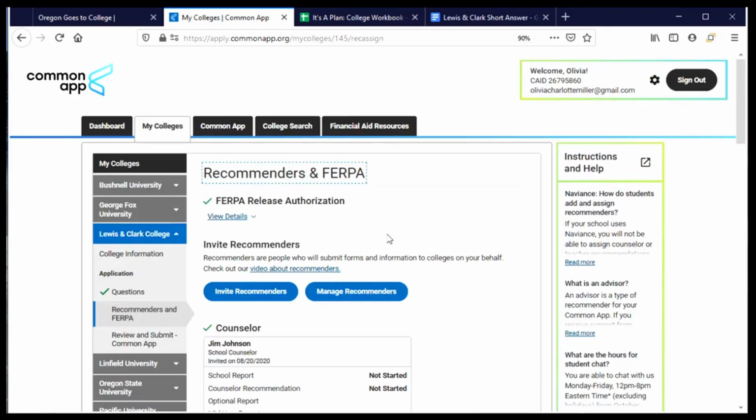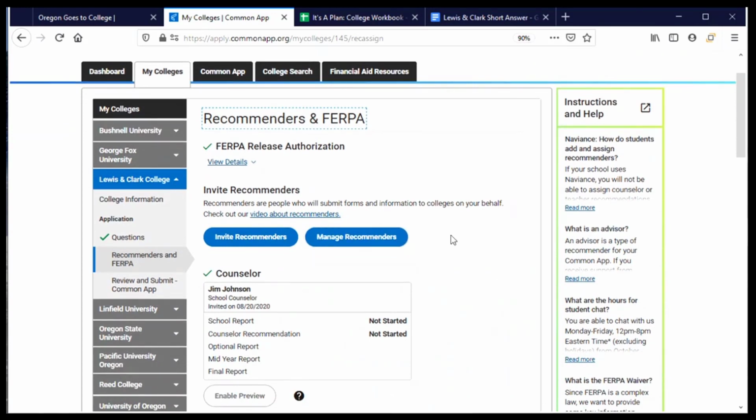Okay, so now I'm at a section about recommendations and FERPA. And because I've already worked on other colleges' supplemental information, some of this has already been done. So you can see these green check marks mean I've already taken care of this when I completed another college's application. But I want to talk about what we see here in case you haven't seen this yet before. So the FERPA release authorization. FERPA stands for Federal Educational Rights and Privacy Act.